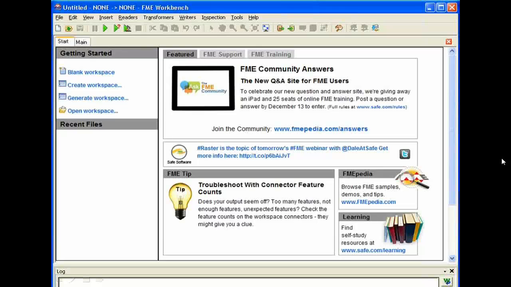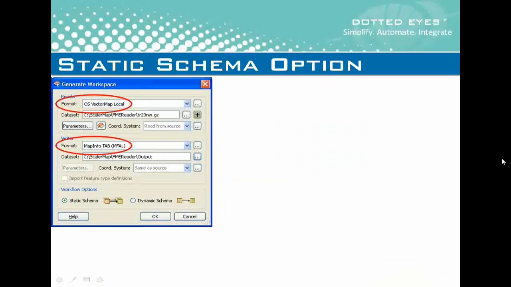So now this is an exercise using FME. Let's start up the FME program and choose the Generate Workspace option. And that will produce this dialog box where we can pick OS VectorMap Local as the reader we want to use and MapInfo TAB as the writer. And by default, it uses the static schema to get between the reader and the writer.